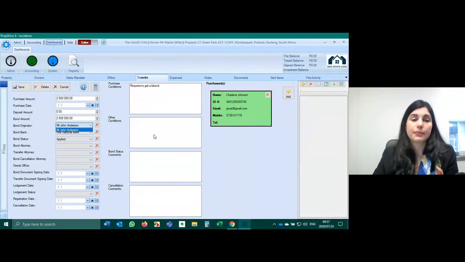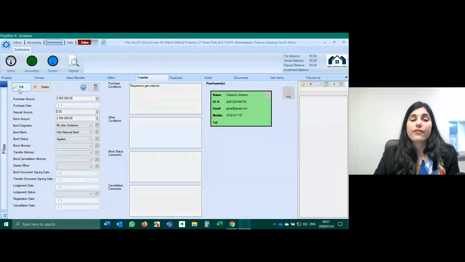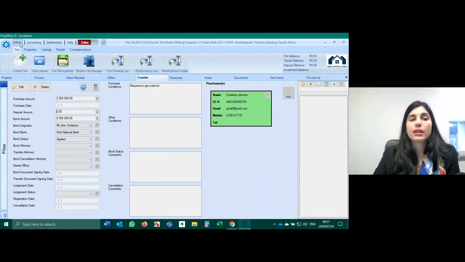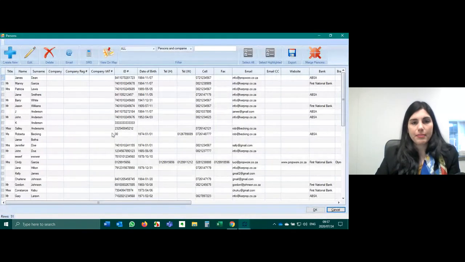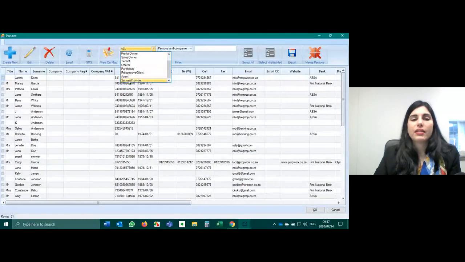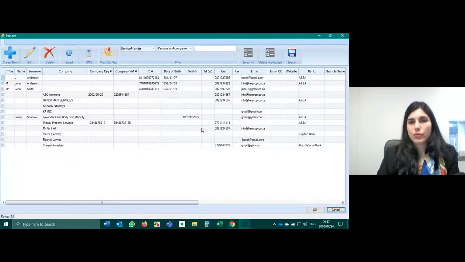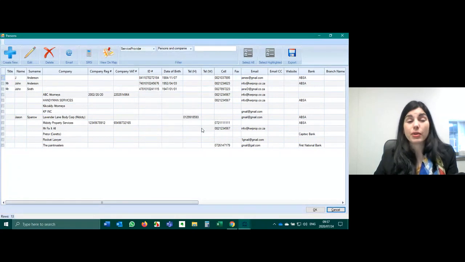So if I wanted to create a new attorney or attorneys, I can simply go to my service providers to create them. The other option is if you want to work with all the people that you have as a list, you also have the ability to do so. But at the end of the day, you want to create a service provider. And a service provider can be anybody. It can be the managing agents, it could be the municipalities, it can be different individuals, contractors that you work with. But I'm also going to load things like bond originators and attorneys for the sales.